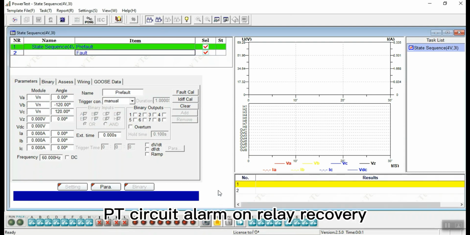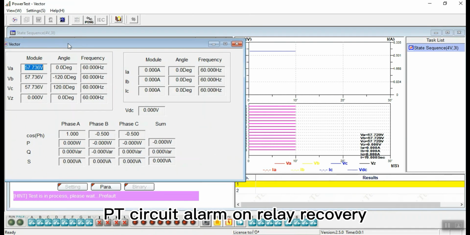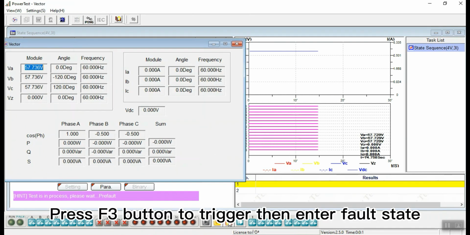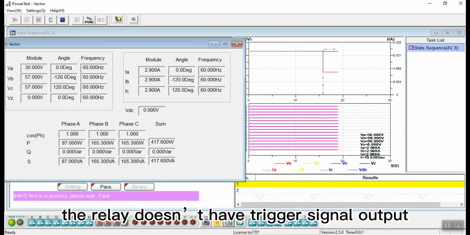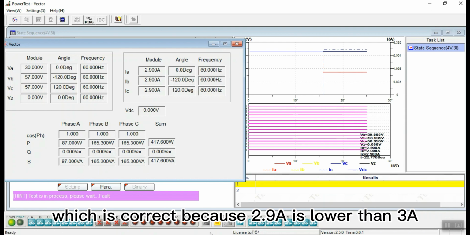Let's start the test. PT circuit alarm on relay recovery. Press the F3 button to trigger, then enter the fault state. The relay doesn't have a trigger signal output, which is correct because 2.9 amps is lower than 3 amps.